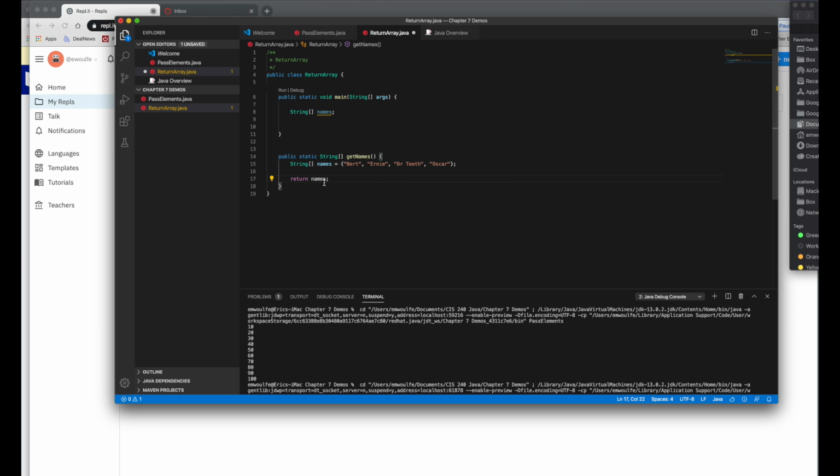And all I'm going to do is return names. So what that's going to do is pass the return value, passing an argument back, which is going to be a string array. So here I'm going to say names equals the result of get names, like so. So what we're saying is the resultant of the function call to get names is going to be stored in names. Now, to prove that that works, I'm going to use an enhanced for.